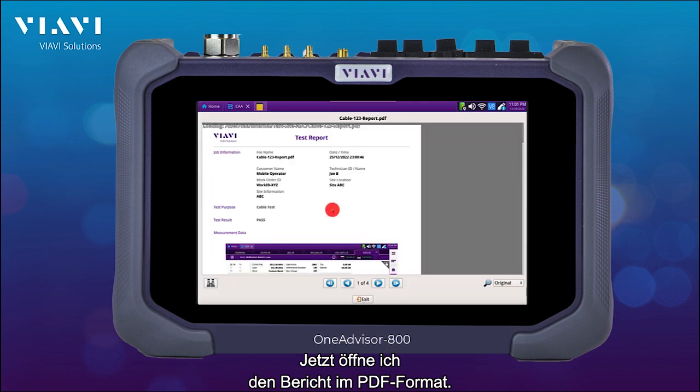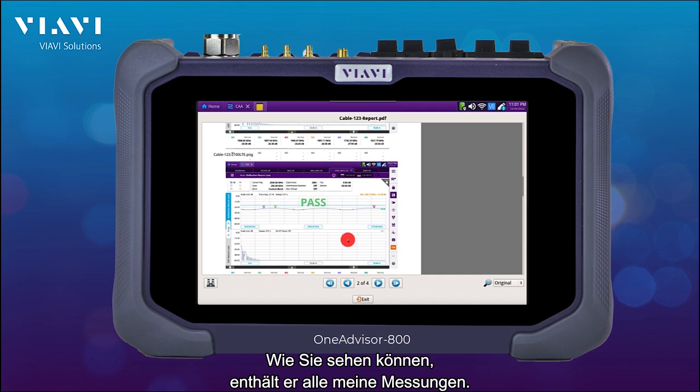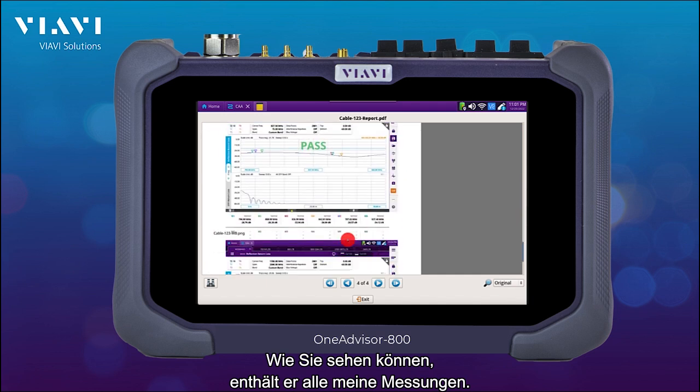I'm just going to be opening the report generated as a PDF file, and as you can see, it contains all the measurements that we have conducted.